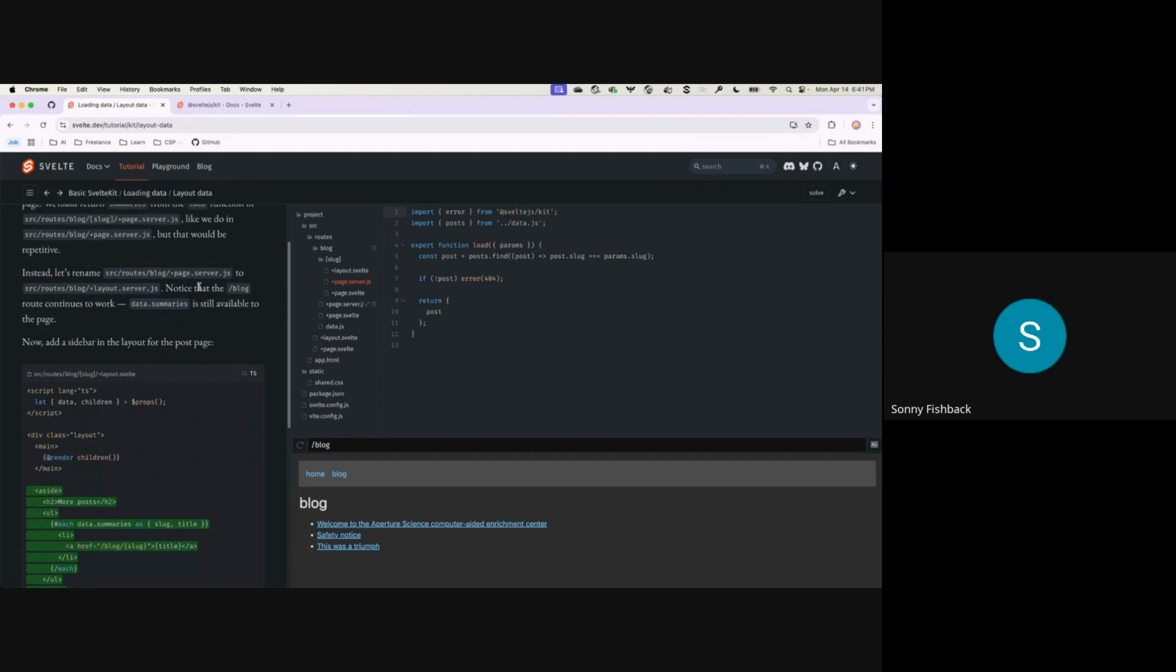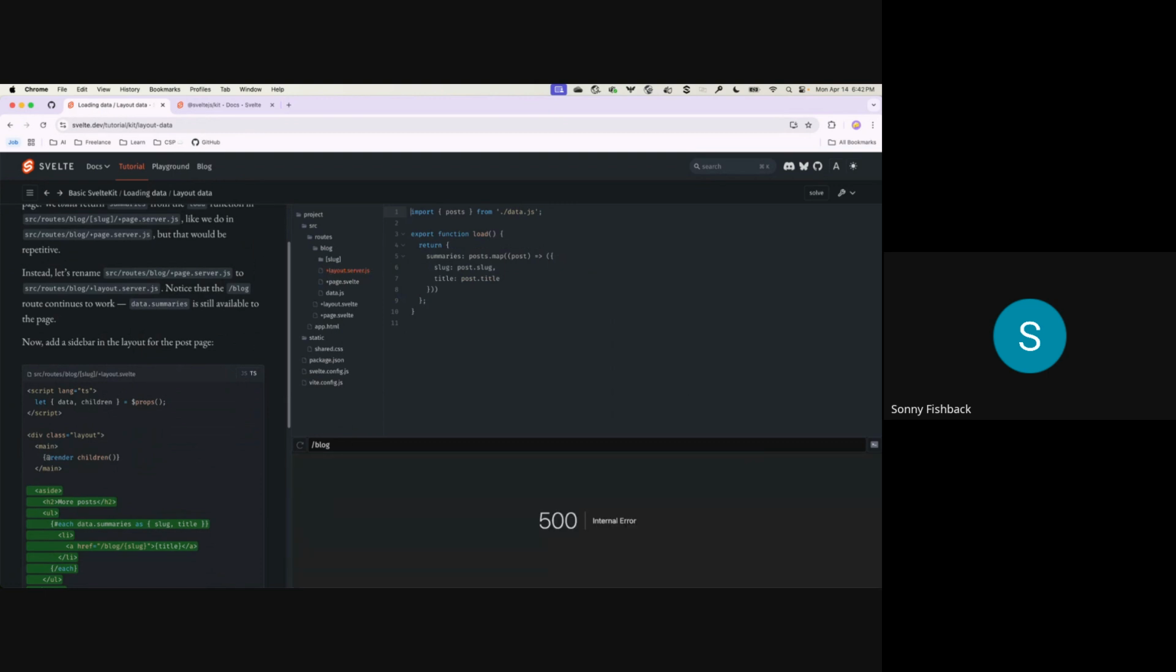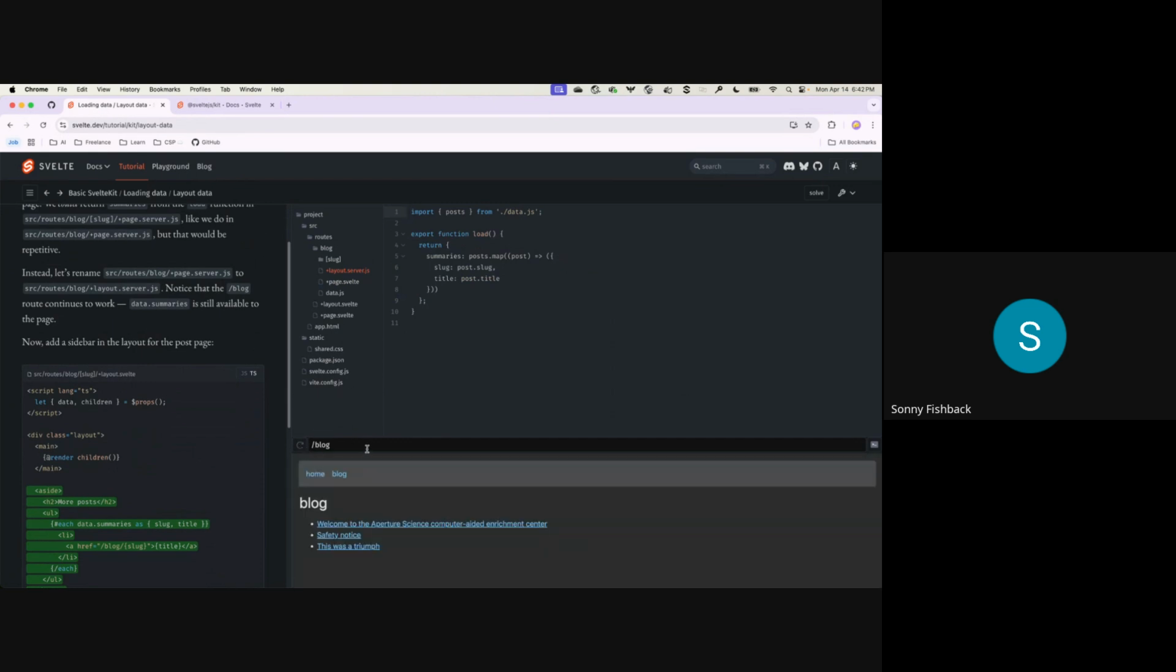So let's do that. Instead of page.server in blog, we'll just change it to layout server. That just tells SvelteKit, hey, rerun this every time. So we're still able to go to blog, and everything works the same way, except SvelteKit knows behind the scenes this is going to run not only for this route, but every route under it. So for this slug, or if we create another route or nested route inside of that, or three levels deep nested, this layout will run every time.